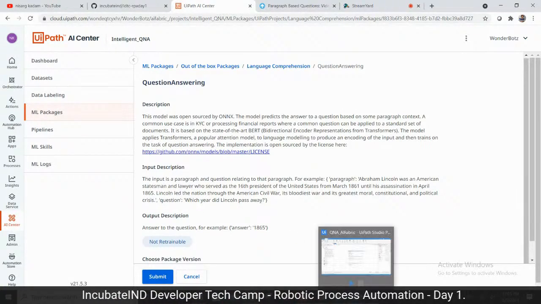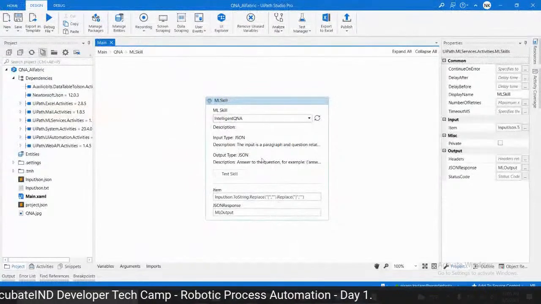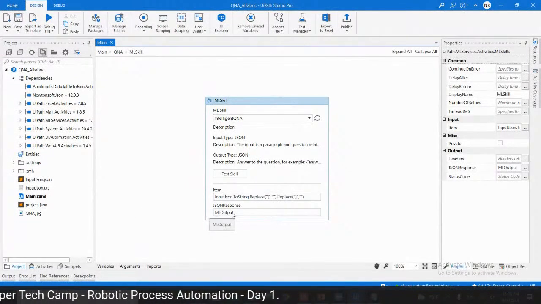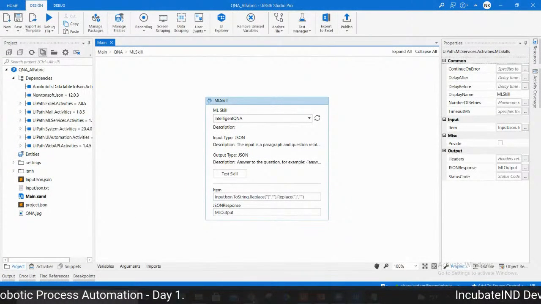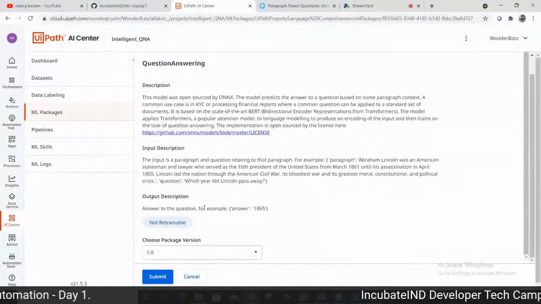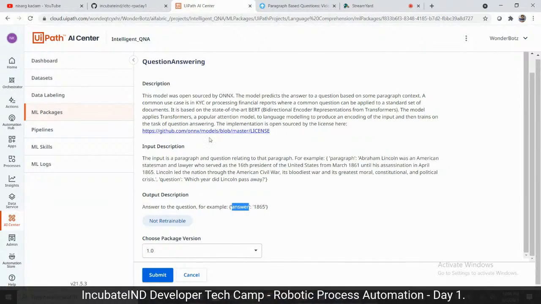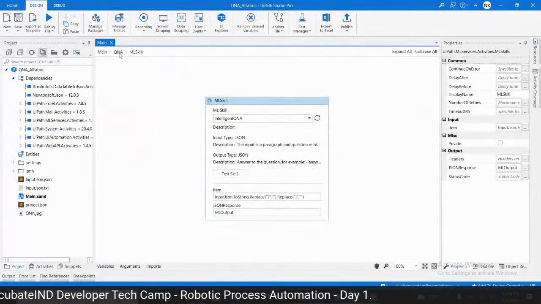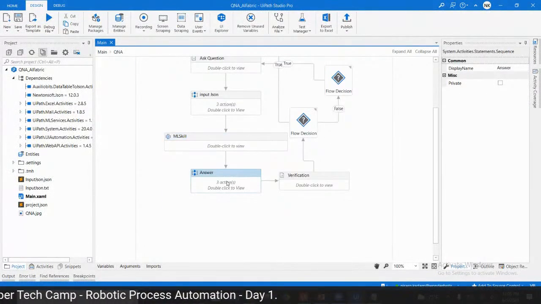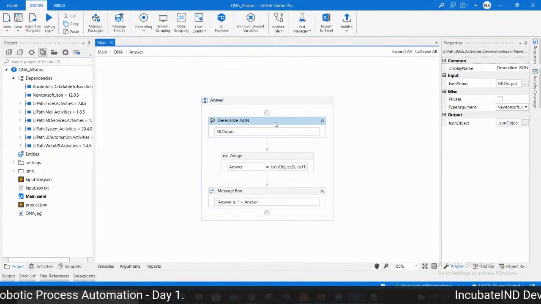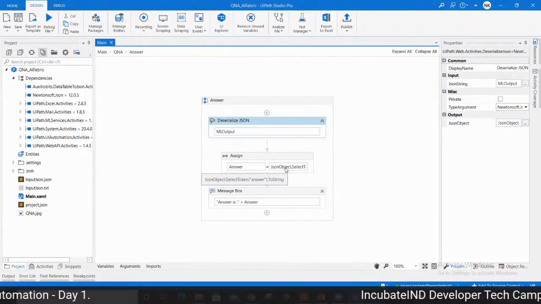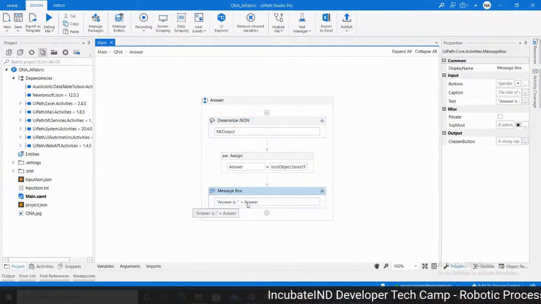Now we are creating this in our workflow here, and then we are getting the output. What is the format of the output? We are getting the output in the format of only an answer, and there is no confidence. There is only the answer. So we get that answer, and then we print it here, simply deserializing the JSON using the JSON object and printing the answer.